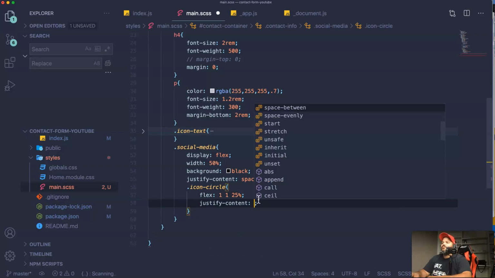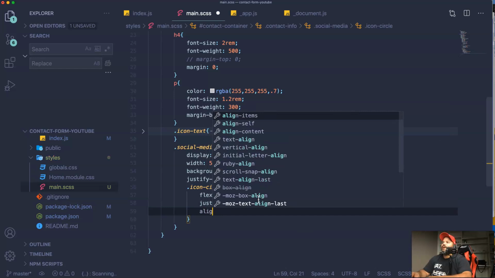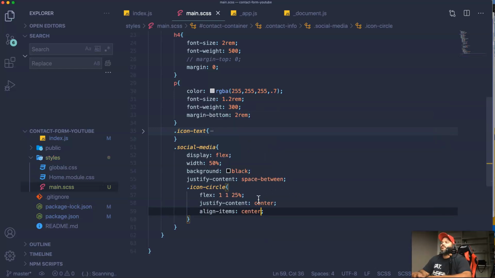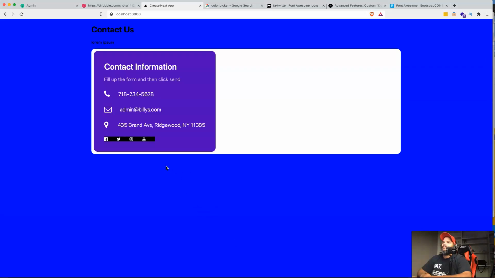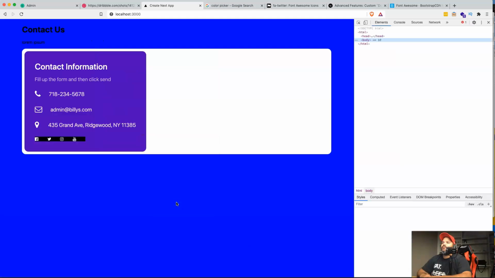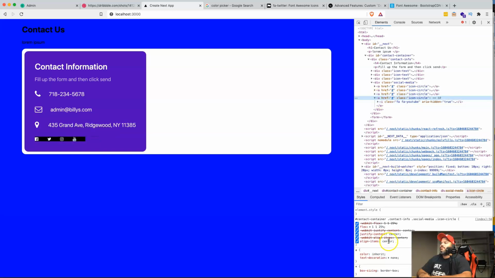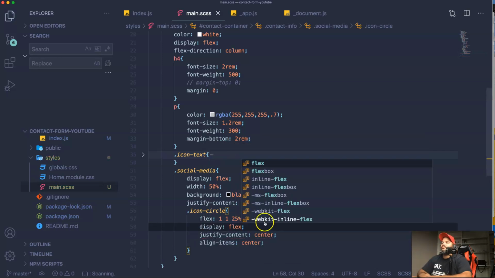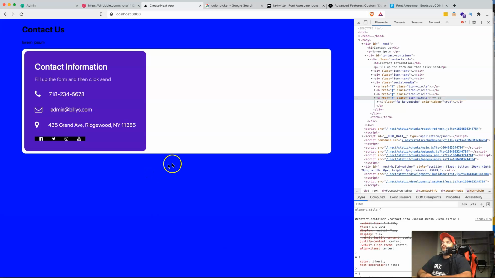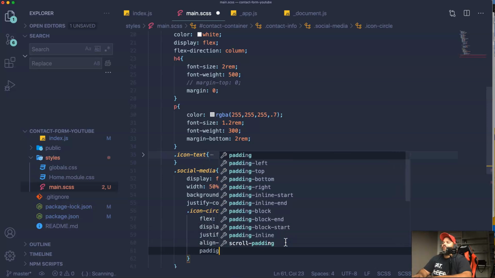Okay, and here we're gonna do justify content, let's say center, align items, center. Then, let's see, because what I want is for these icons to go in the center. All right, so then for this we're gonna say display flex. Okay, there we go.